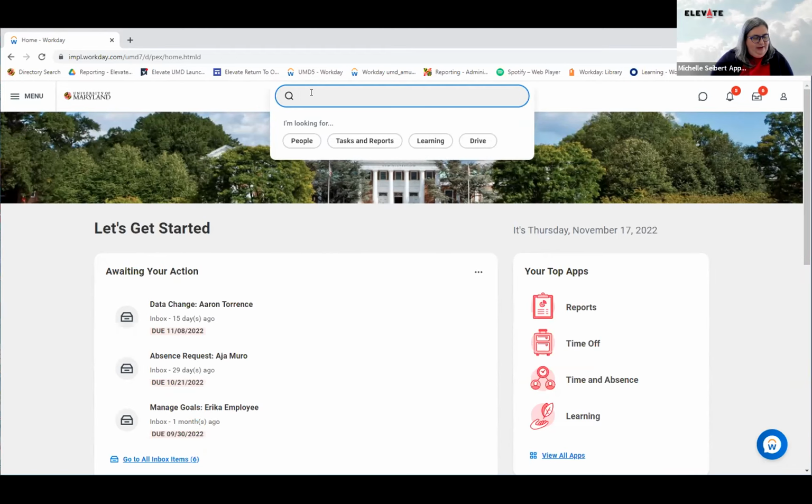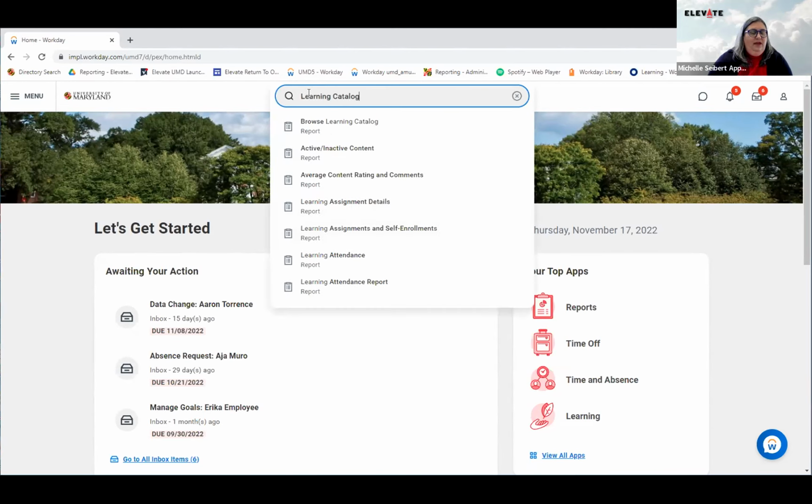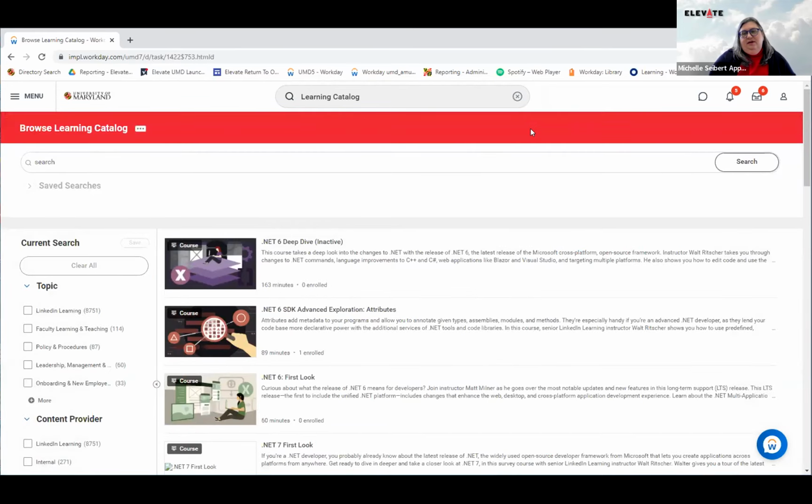On the Workday homepage, I'm going to use the search bar because that's the way I love to do it. And I'm going to type in learning catalog. You can see up comes browse learning catalog. I'm going to click on that. This is a searchable report. Often you're going to interact with this kind of report without even realizing that technically it's a report.